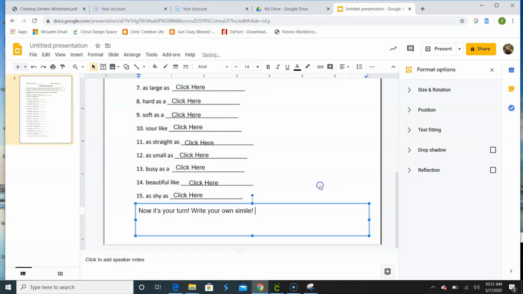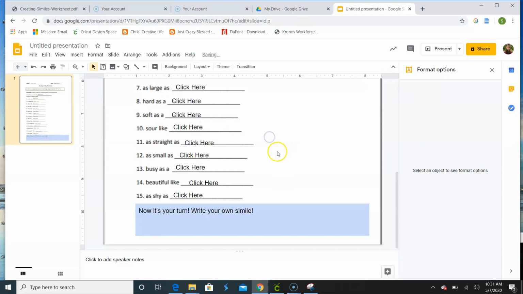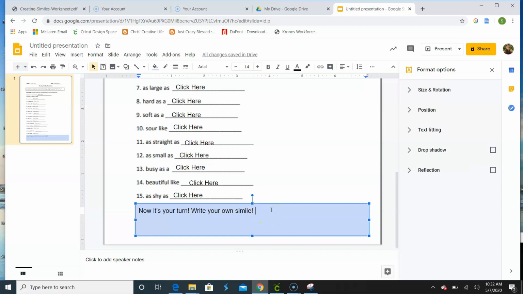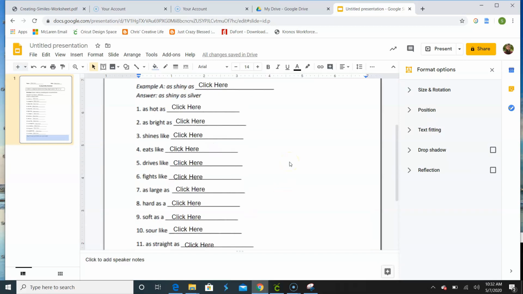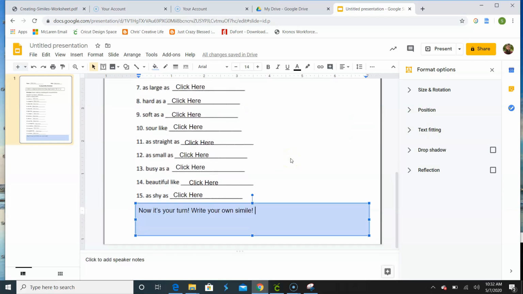All right, and if I wanted to make that to where they notice it, I could take that and fill that in with a different color. So let's say I wanted that to be blue like that. It offsets it, and they see that it's something else that they have to do. And again, all they'd have to do is go down here, click, and then they could type that. So that is how you would make the document itself fillable.